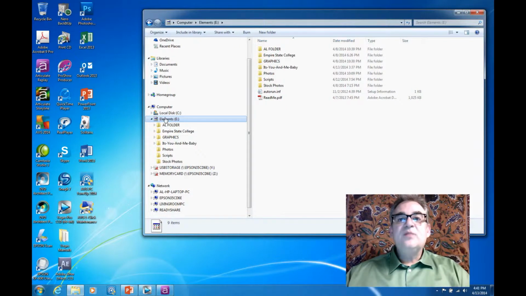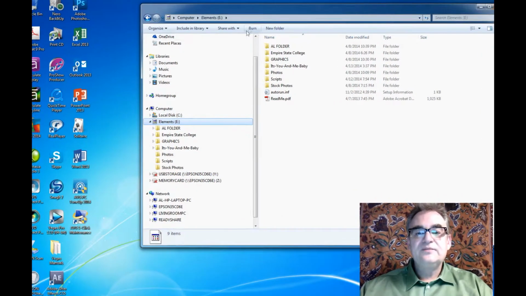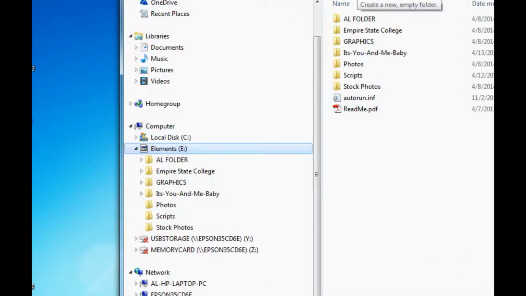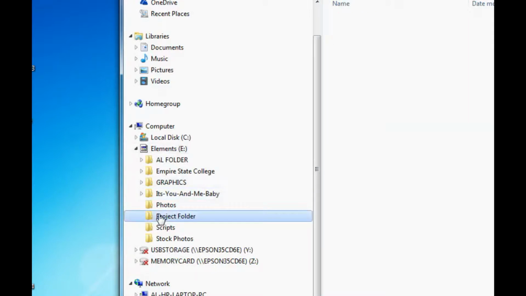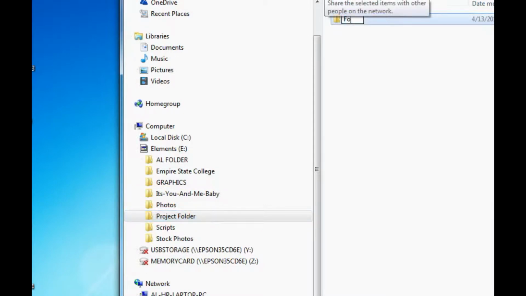First, establish a project folder on your external hard drive using your browser. Let's call this Project Folder. Then subfolders are added, such as Footage, with perhaps additional subfolders if there are different media cards or different shoot days.